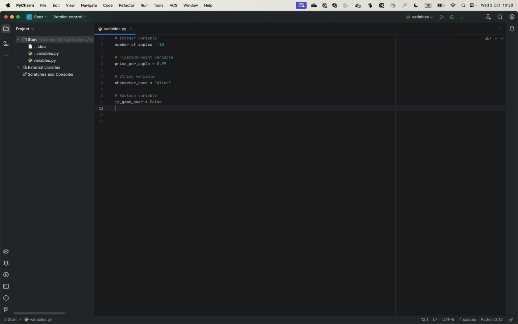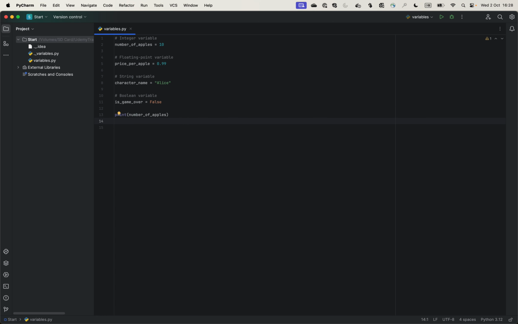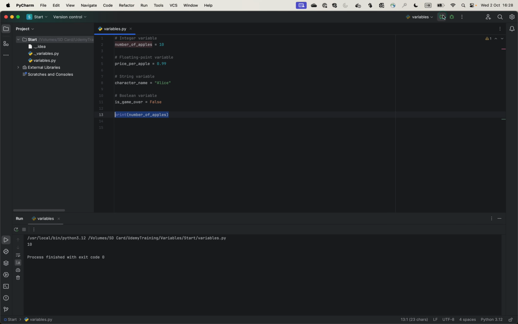What we can do with the variable is then use the print statement to display their values. For example, here we want to display number of apples. Actually, what we are asking Python to do is to display the value inside this variable, or the value that this variable is holding. Let's run this code and see what happens. So here we initialize number of apples with 10. When we say print number of apples, we see that 10 is displayed.